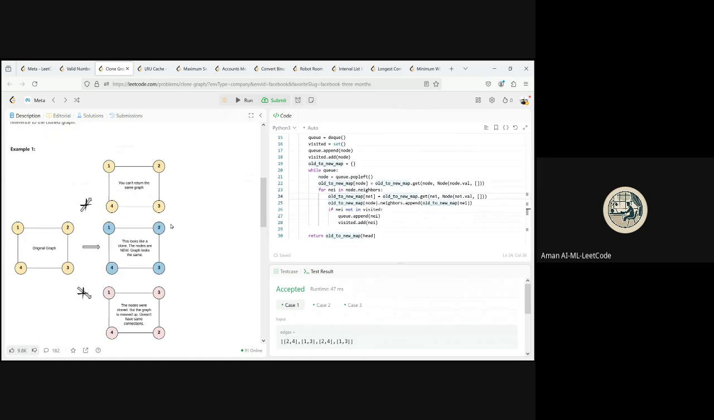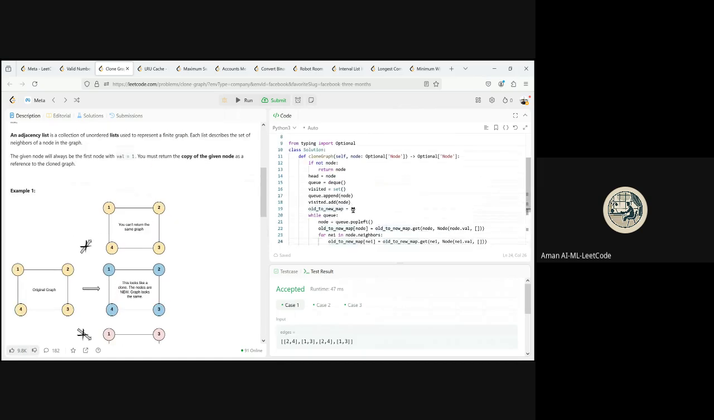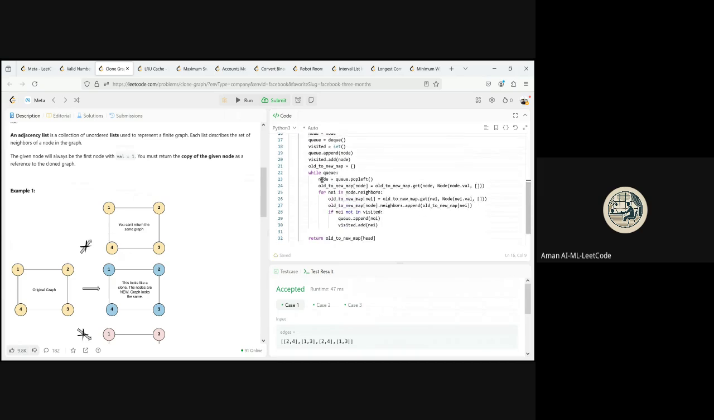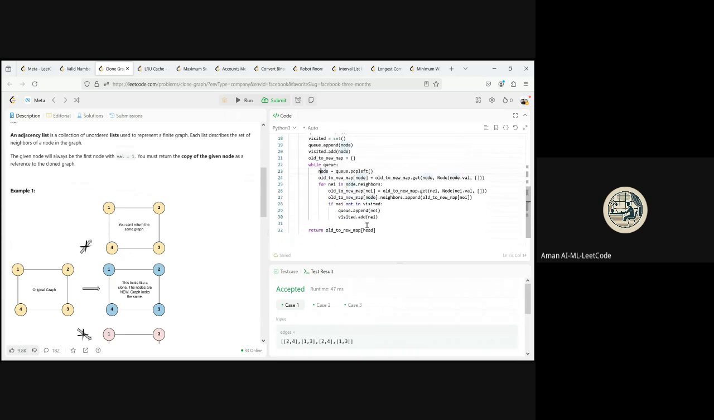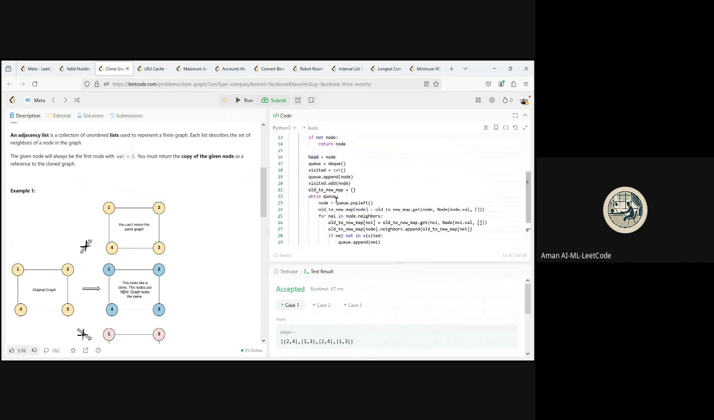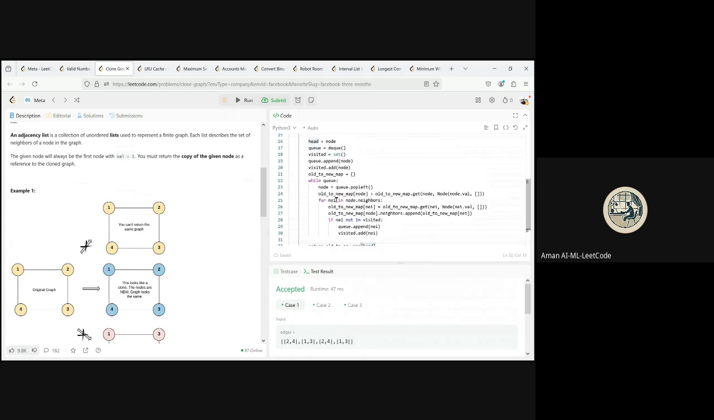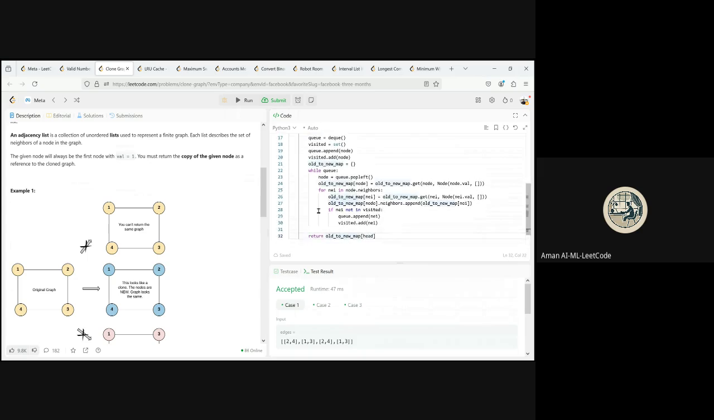Is there any case that we have missed? Let's just think about it. So if it is empty, we just return it. We are updating this so that we can return the head properly later. We have to send the latest one, which is okay. The new one is present in this map. What else?